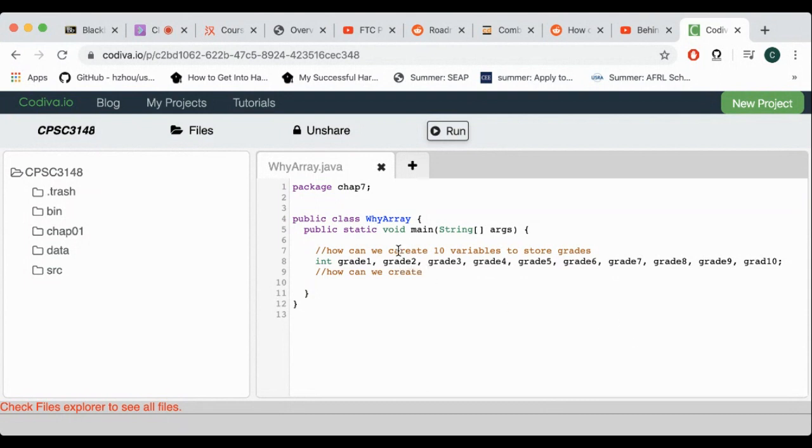Now for this question, how can we create 10 million variables to store grades? Well, maybe GSU doesn't have 10 million students. What about the GSU students? It doesn't matter. Maybe we'll have 6,000 variables to store grades. Now, obviously, this will not work.